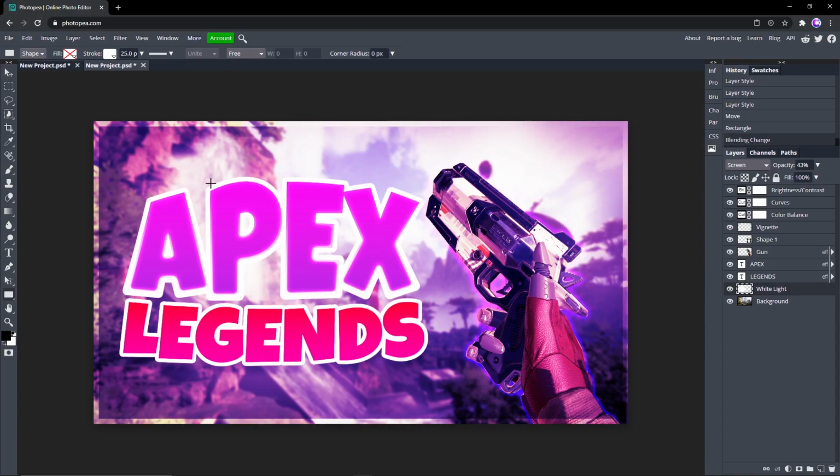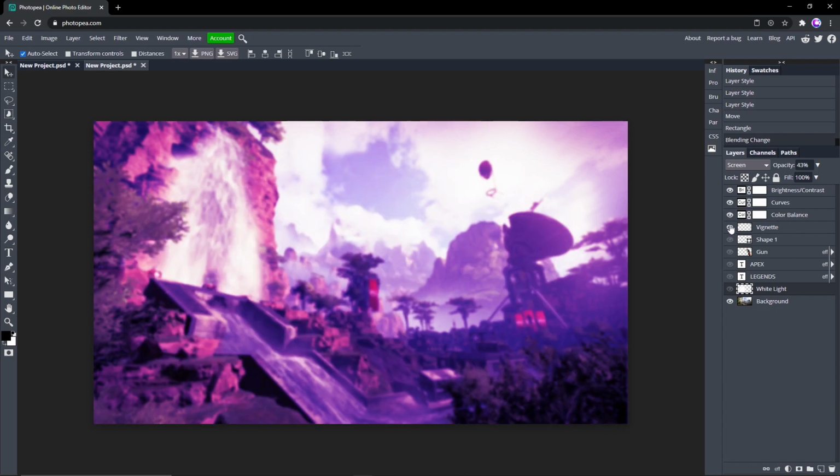All right, so what I'm going to do is walk you through each step of this by just hiding some of these layers and talking about them individually. So let's start out with the background. So I'm just going to hide all of these layers.